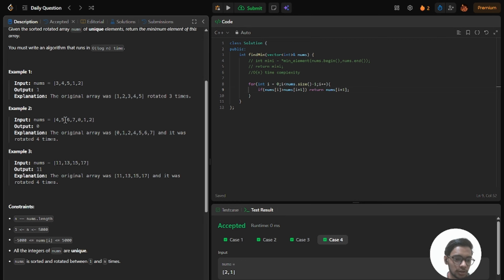5 is not greater than 6, 6 is not greater than 7, and 0 is not greater than 1, and 1 is not greater than 2, which means there is only one case left, which is 7 is greater than 0. And this will happen only once because all the numbers here are unique. But there can be some cases, something like this one, where the first number is smallest. Here no left number is greater than the right one. So here we will just return nums of 0.